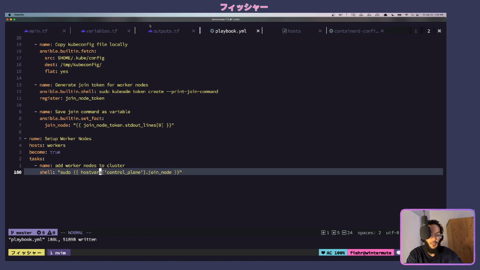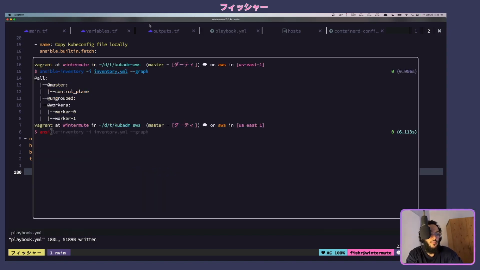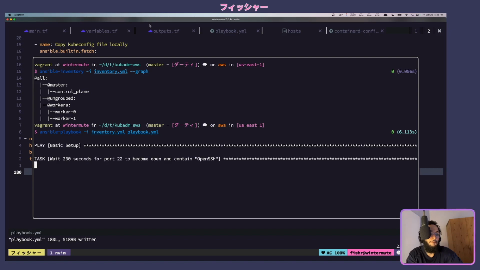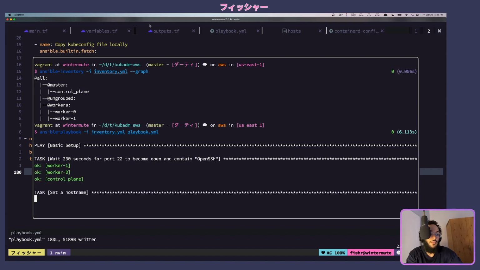So let's run it, right? Let's do ansible-playbook -i inventory.yaml playbook.yaml. We'll run that and see if we run into any errors. And it's essentially going to go through task by task, right? All we have to do now is wait and get the status for each task.